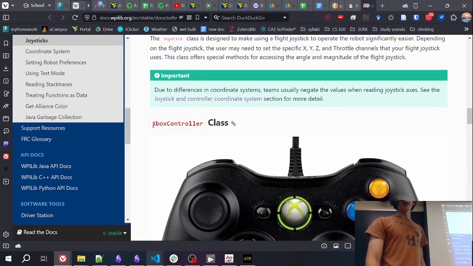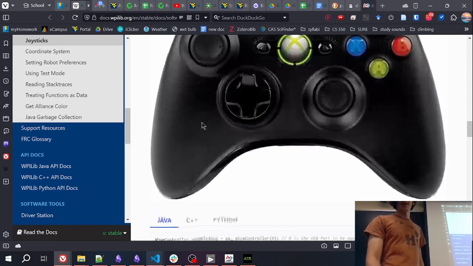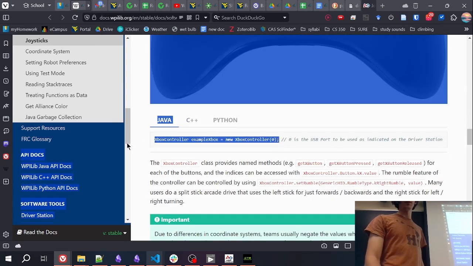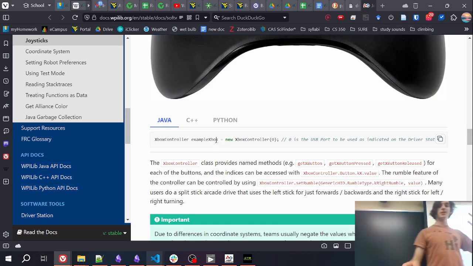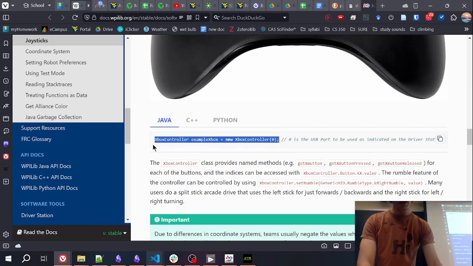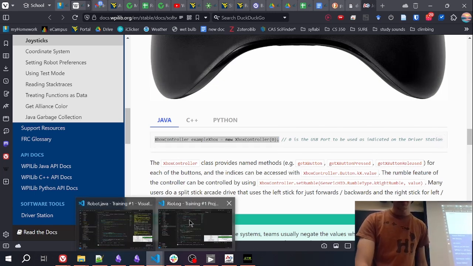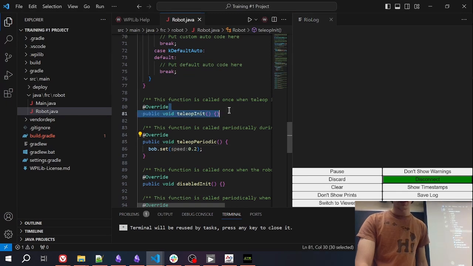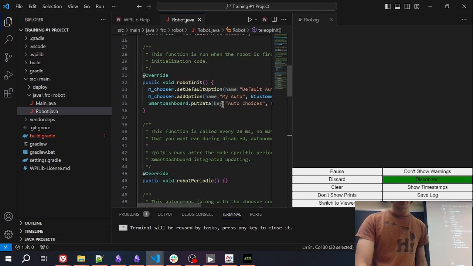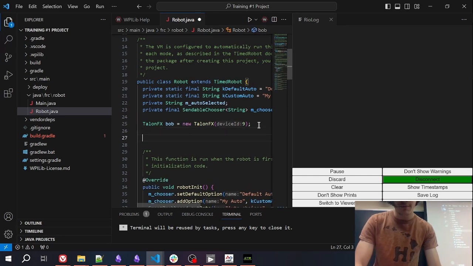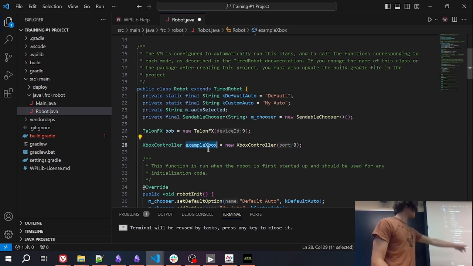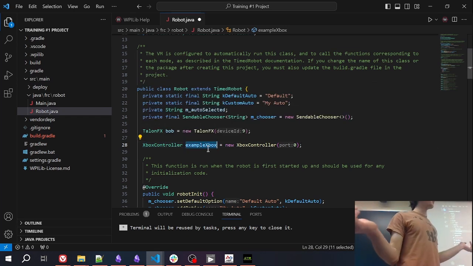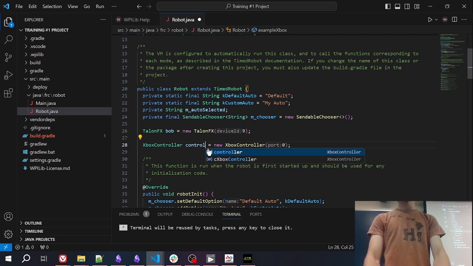And you'll notice that there is something called the Xbox controller class, and it tells you how to create an Xbox controller. So we're literally just going to copy this code because it works great. And we're going to create our object here. You can see that it's type Xbox controller, and this is the name of the variable. We could call it, I don't know, controller.